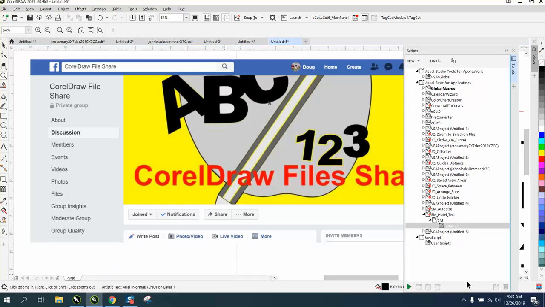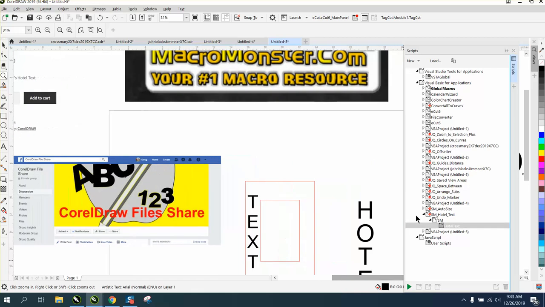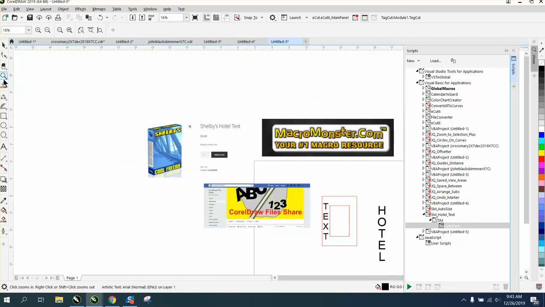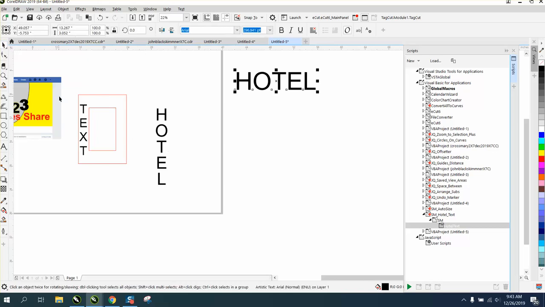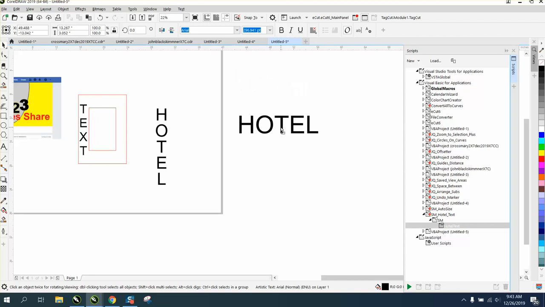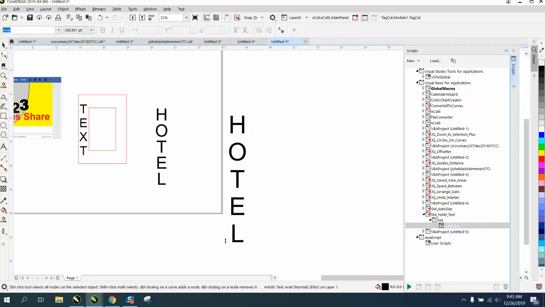There's several ways to write a font vertically, but this makes it so easy. Like if you ever wanted to write vertically on a photo plaque or a picture frame, all you have to do is select the word you've just typed out and use the Hotel Text macro, and it does that. What's so good about it, it's still text, and you can still align it, get the letters closer together.